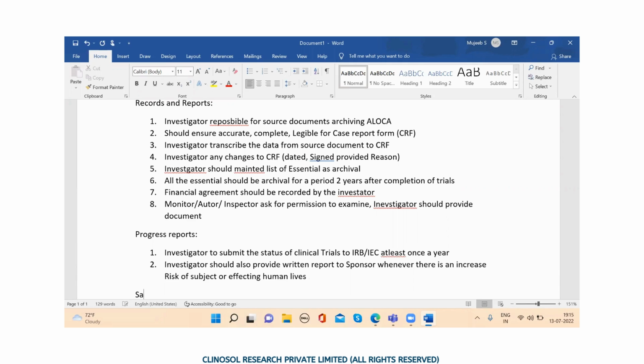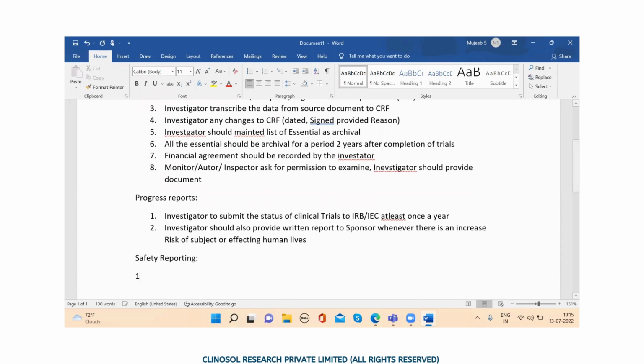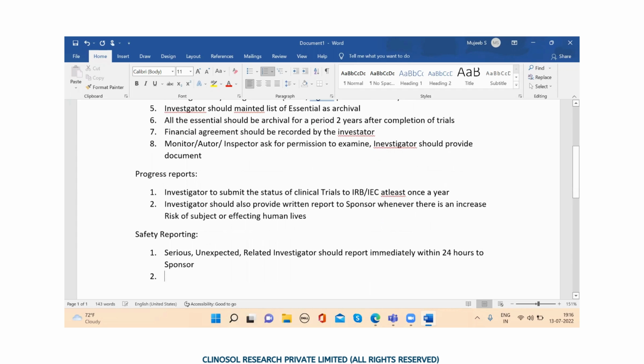Now coming to one of the most important things, which is called safety reporting. Whenever there is an adverse event which is serious, unexpected, and related, the investigator should report immediately, within 24 hours, to the sponsor. In the same way, all serious, unexpected and related adverse events, the investigator should report to the IRB and IEC within 7 calendar days.